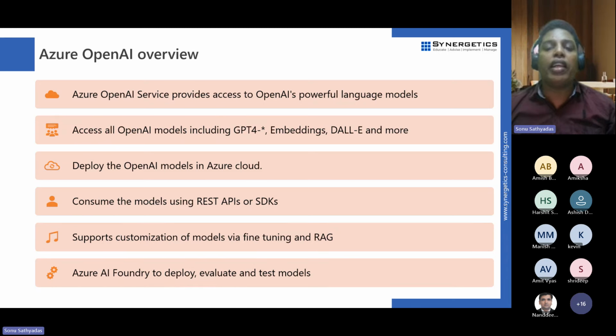And DALL-E is one of the image generation models from OpenAI. Suppose you want to draw an image, you can just describe what you want in the image. It simply draws that image in various styles. So you can say, okay, I want a realistic image, I want a cartoon image, or I want a Picasso style image. So you can specify the style of the image as well as the description. It's going to draw the image for you.